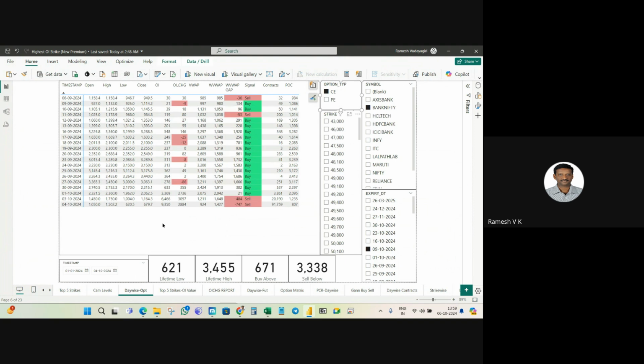Now you can see here the low is 621. I bought at 700 something. Buy above 671. We already crossed above and closed above 671. If it doesn't break 621, then I can hold this. My target will be around 1,500 at least.